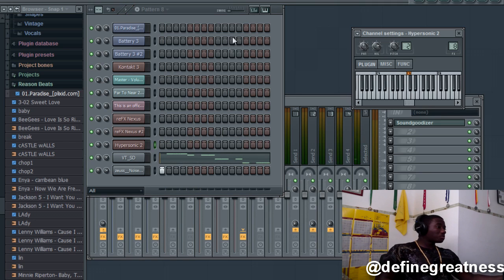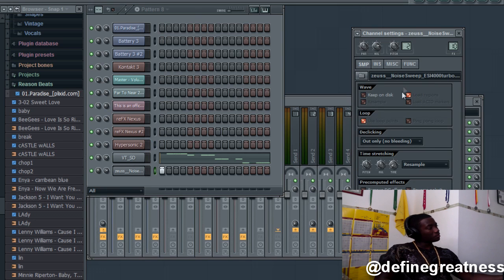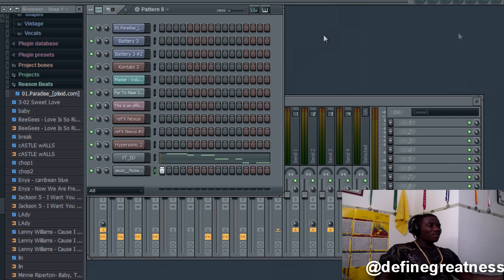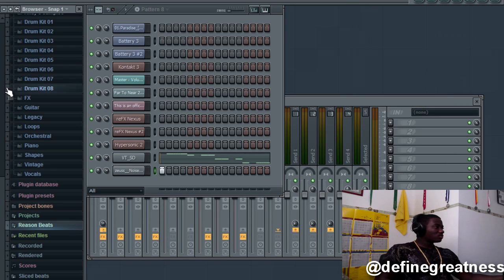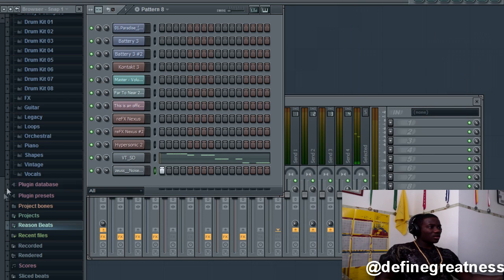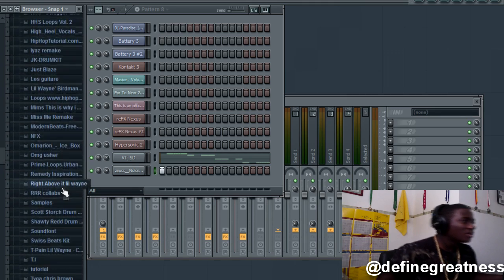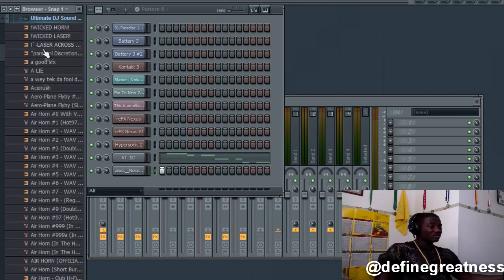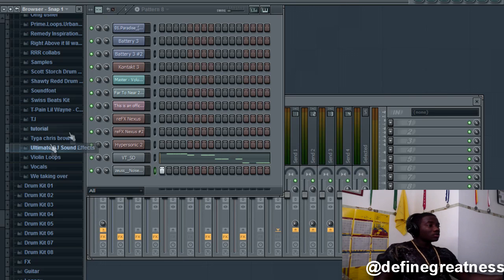And this is the effects thing, Zeus. And if you ever wonder where I get the sound effects, I have this thing called the Ultimate DJ Sound Effects, and there are a lot of sounds in there. I just use whatever I feel sounds right. So this is for the transition effect.